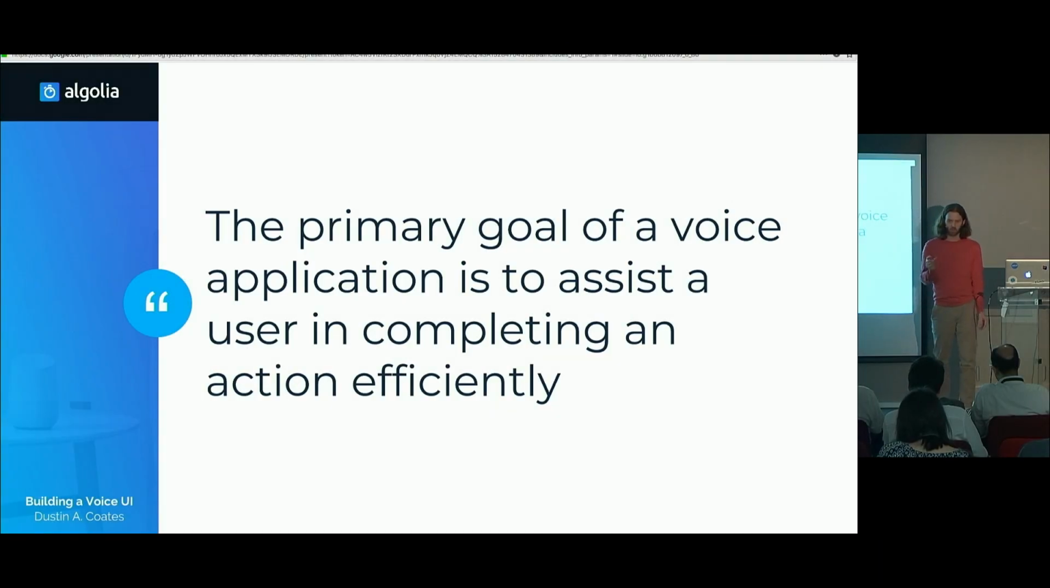There's a few key portions of that that I want to touch on. We're trying to assist a user, we're trying to assist somebody in efficiently completing an action. They have something that they want to do, and our voice application should help them do that as quickly and with as little effort as possible.